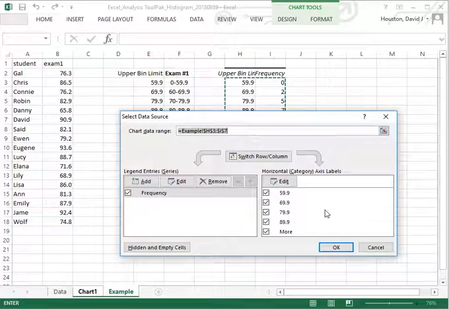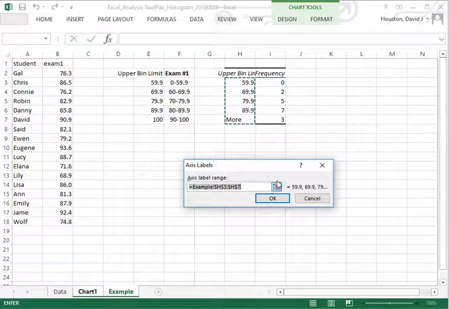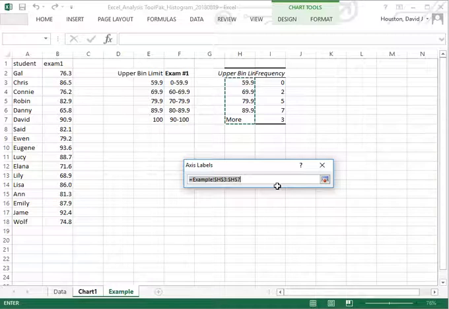Now when I bring up Select Data, this is actually indicating what information is being reported here on the chart. The horizontal category axis labels, you notice what is being checked or what's being used here. What I'm going to do is edit that. So click on the edit button. Once you click on the edit button, now we need to click on the spreadsheet icon. And now when you see this icon, it means it's ready for you to select what you want to put in as those labels.